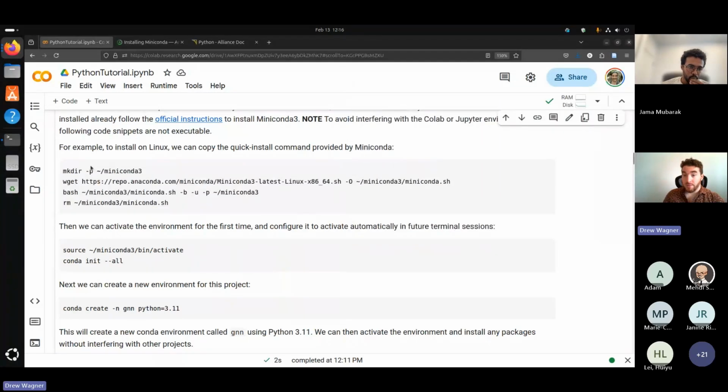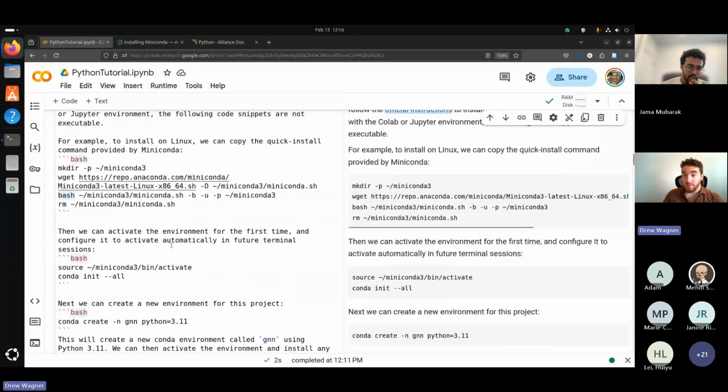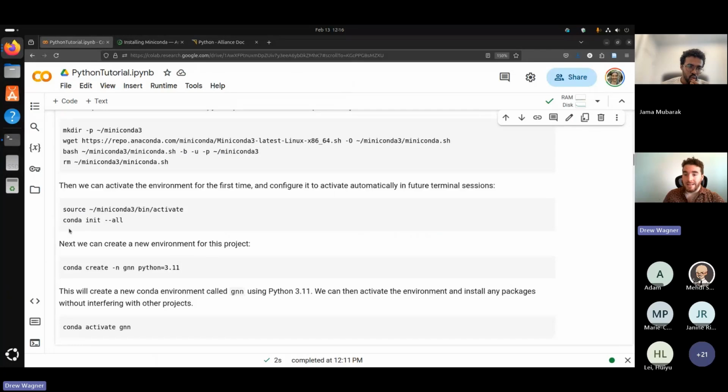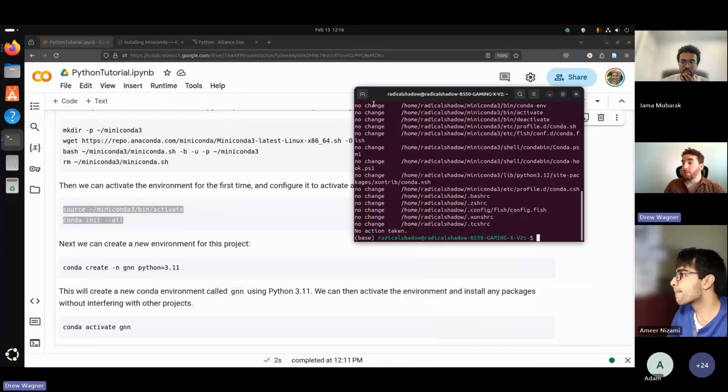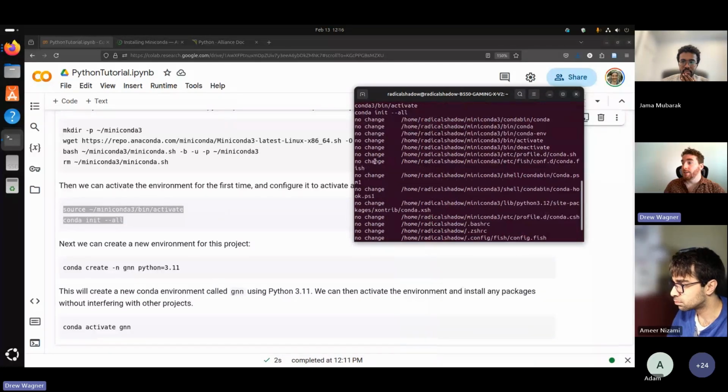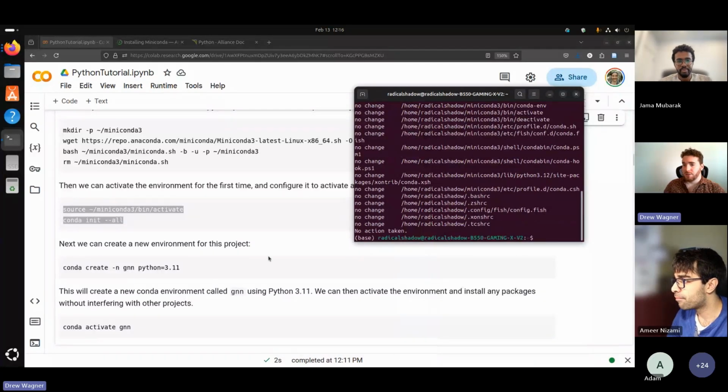There is, however, a step. Just running this is not sufficient. You also have to initialize Conda, and that will make it so that when you open a new terminal, Conda will be automatically available for you to use. So once you've run this installation, you can copy these two commands, and it will initialize Conda for you. In my case, Conda was already installed, so it says there's no changes.